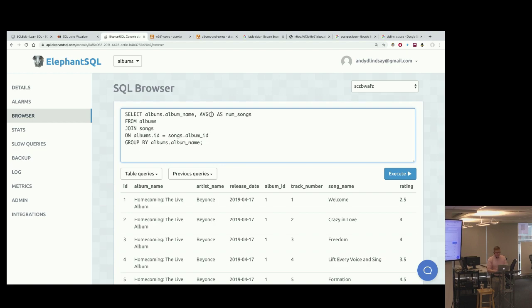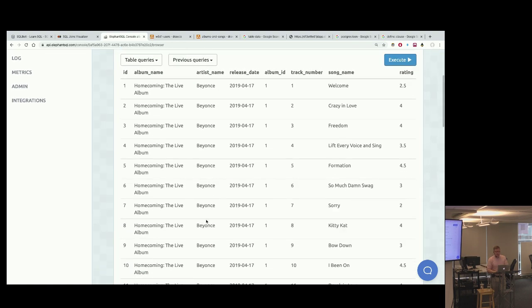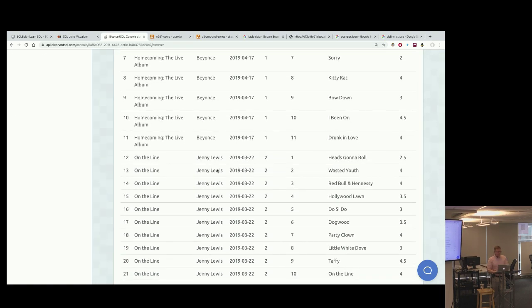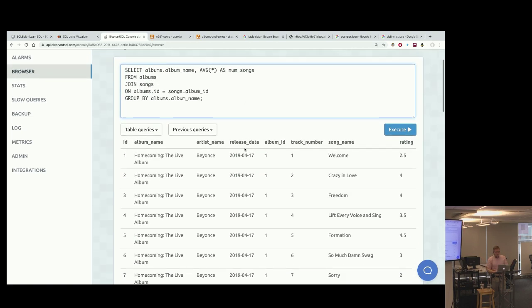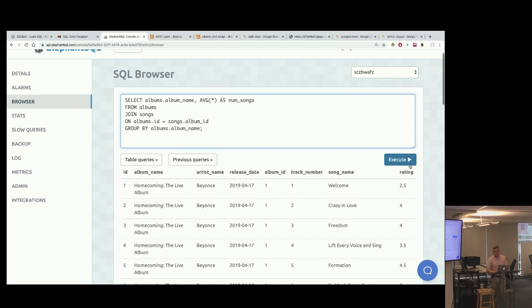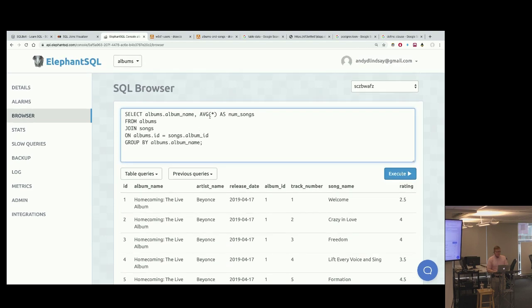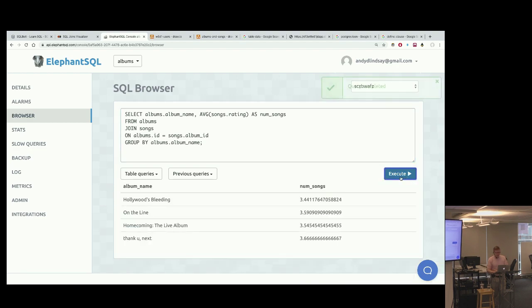We can't just say like we could with count, where we want to count them all. We have to give it some kind of numeric field, because how would you average artist name? What's the average of Beyonce and Jenny Lewis? Who knows? But if you said give me back the average of all the ratings, that actually makes sense. So we want to do songs.rating. Okay, let's see what happens.